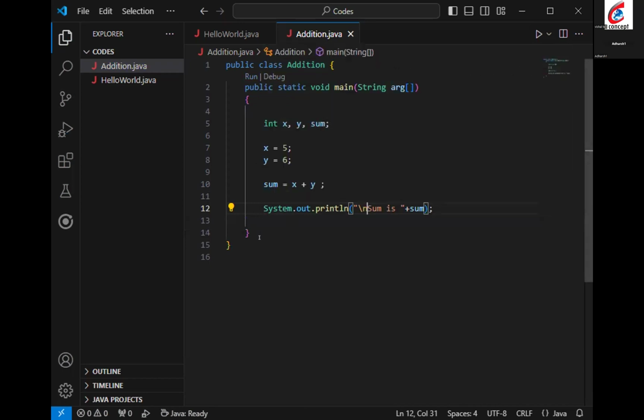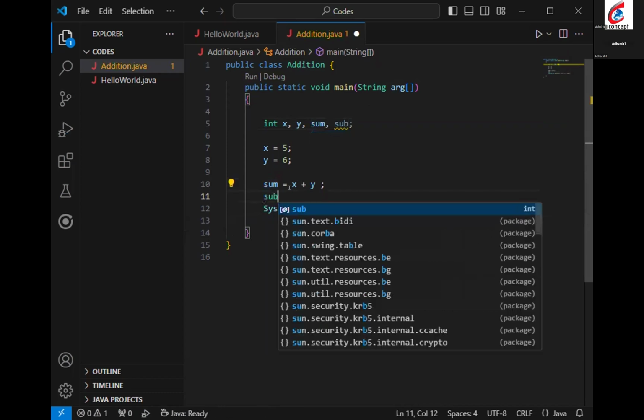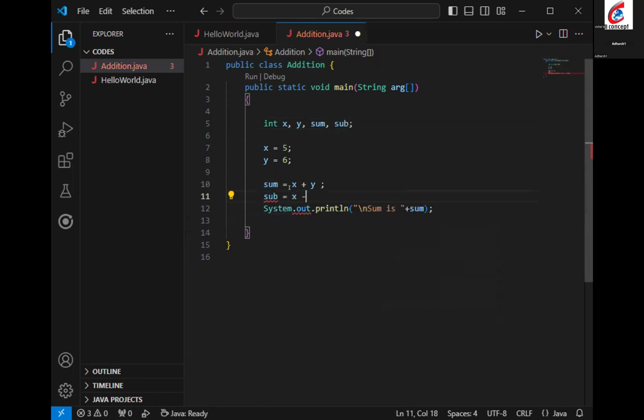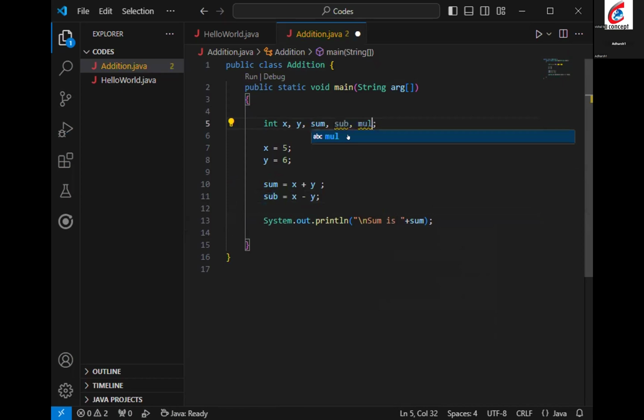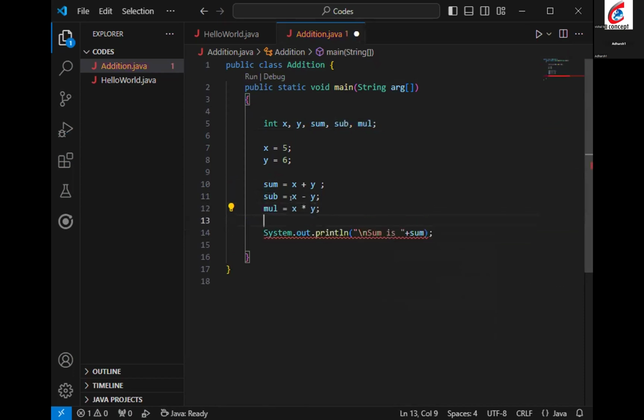Now if you want to perform subtraction, just create one more variable to store the resulting sub variable. Sub is short form of subtraction. You do x minus y. Then if you want to do multiplication, create one more variable, multiplication. A variable's role is to store the values. So x into y.